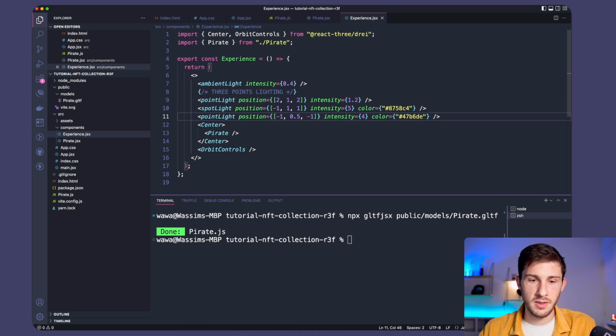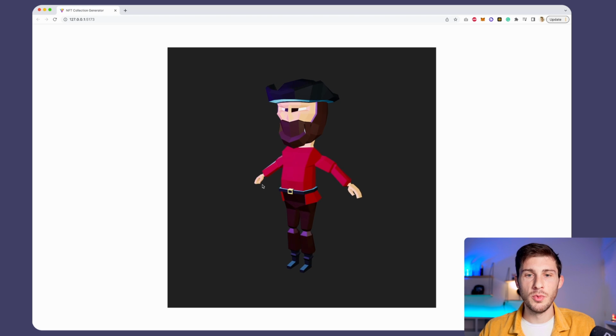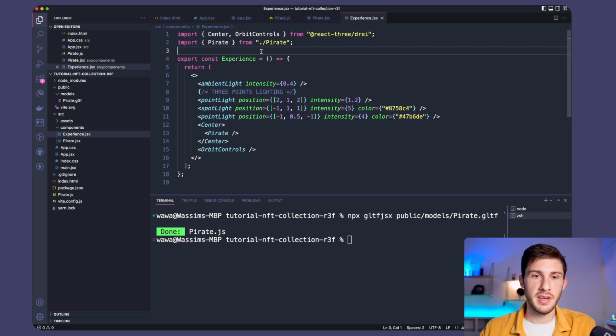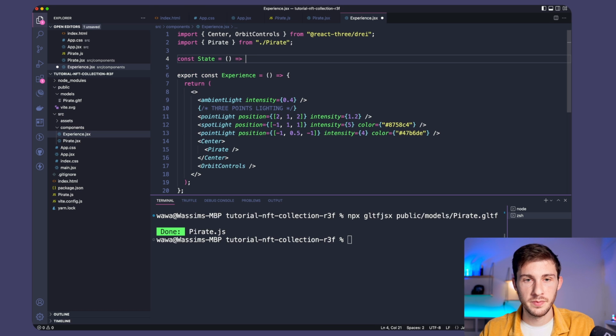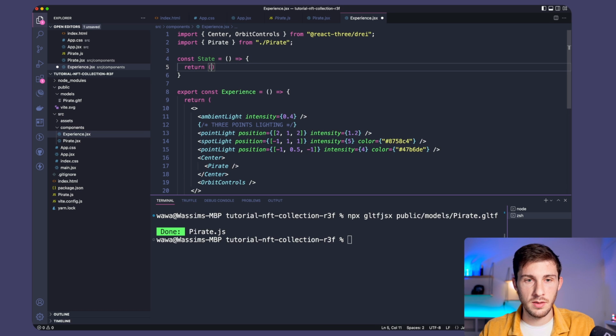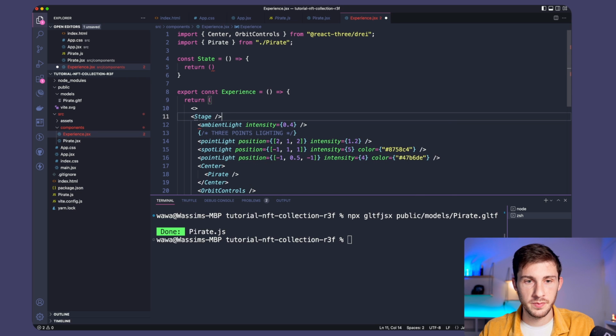Let's save it. And now our model looks more in 3D because there is proper lighting set up. Now let's create our stage. So const stage equal. And here we will use our stage.